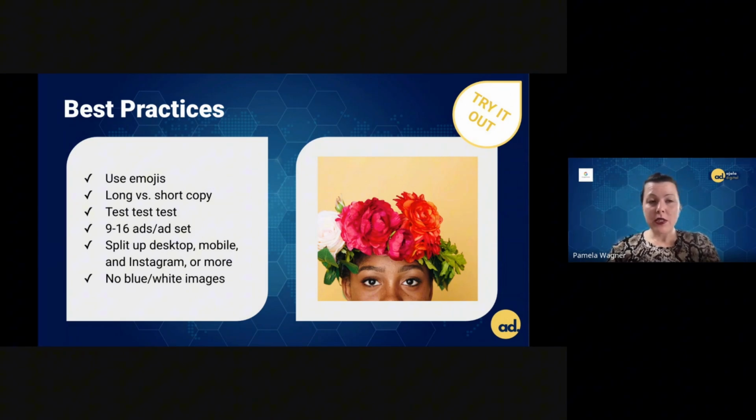Split up desktop, mobile, and Instagram. It's already an advanced move, but definitely do that if you have different experiences. And then stay away from blue or white images. The simple reason for that is because that's Facebook's logo, and it's Facebook's platform colors. Any of the other colors that you use are great, they stand out, but typically blue-white images are rarely the best performing ones. Surprisingly, in a new ad set that we've been testing for ourselves, a black and white image is performing really well. It was a very simple image. So always test it and let the data speak for itself.